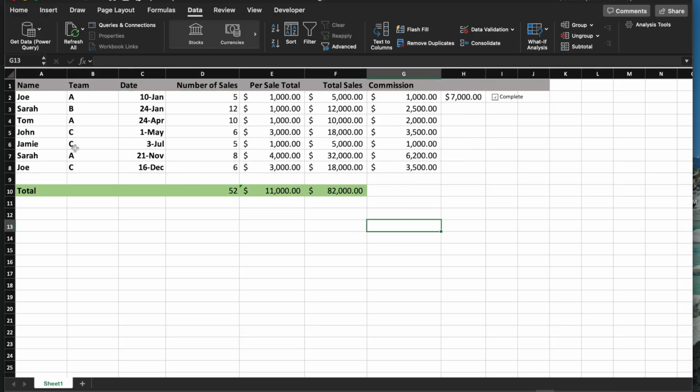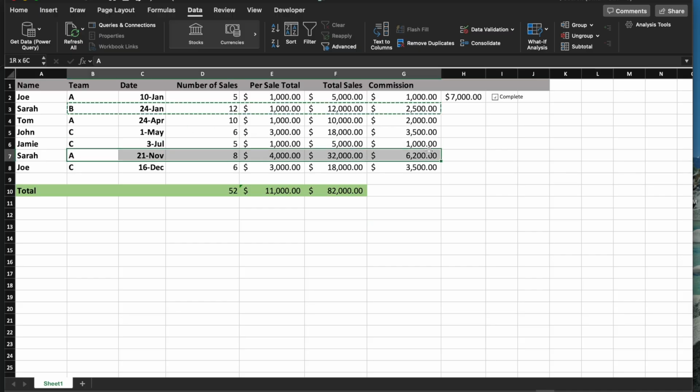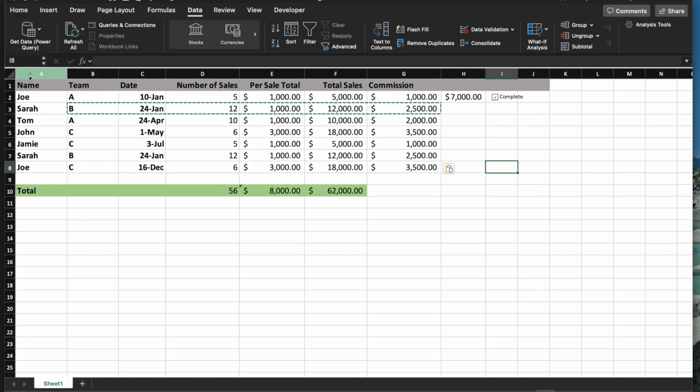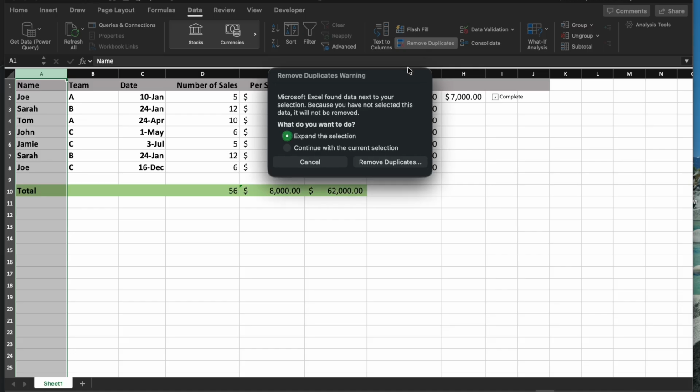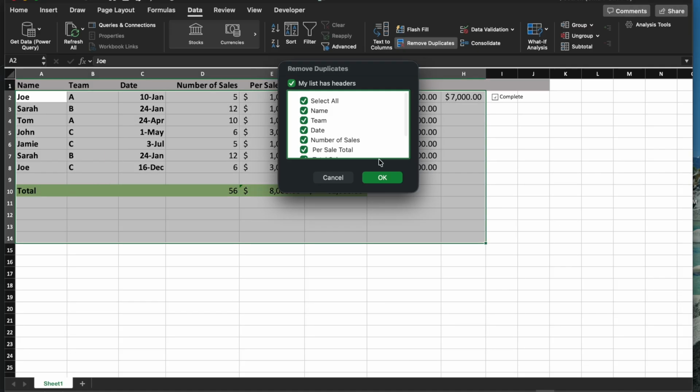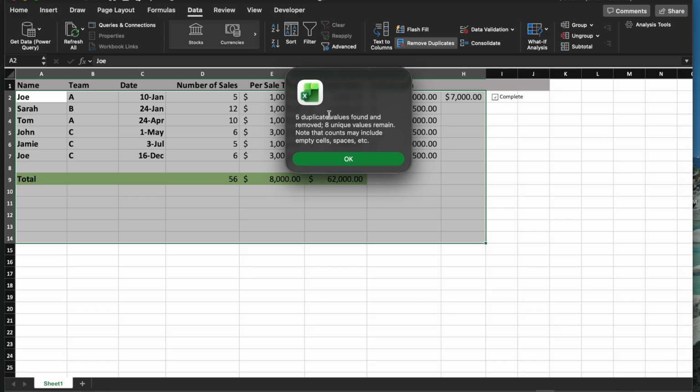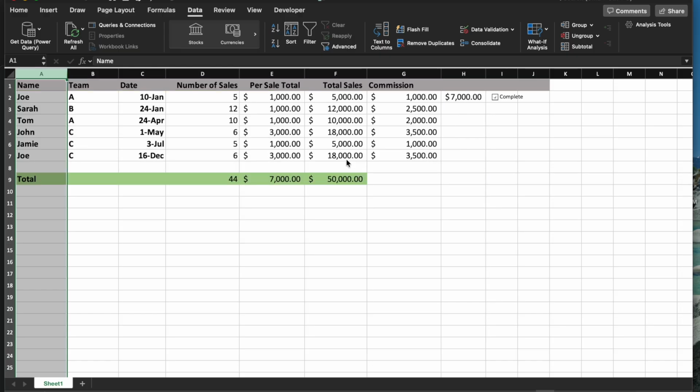Now, if we do have something that's totally the same, watch this. If I highlight this, let's do copy, and let's put it down here with Sarah and run the exact same thing. Again, I'll highlight this, remove duplicates, and we'll do this and this. As you can see, 5 duplicate values were found. Click OK, and it removed, again, Sarah's line that was down here.